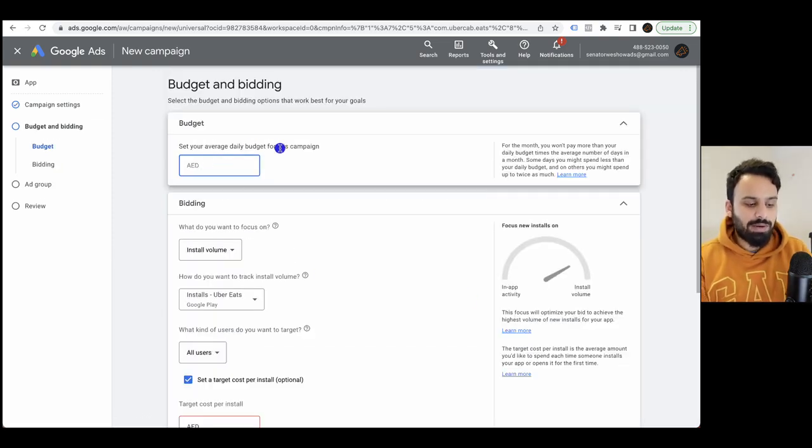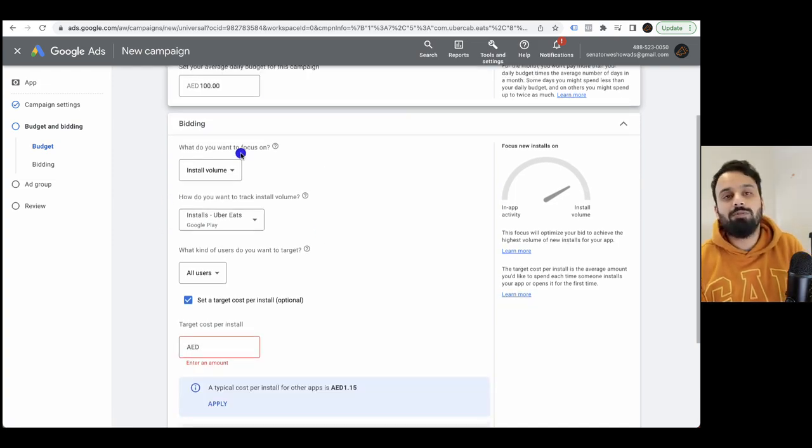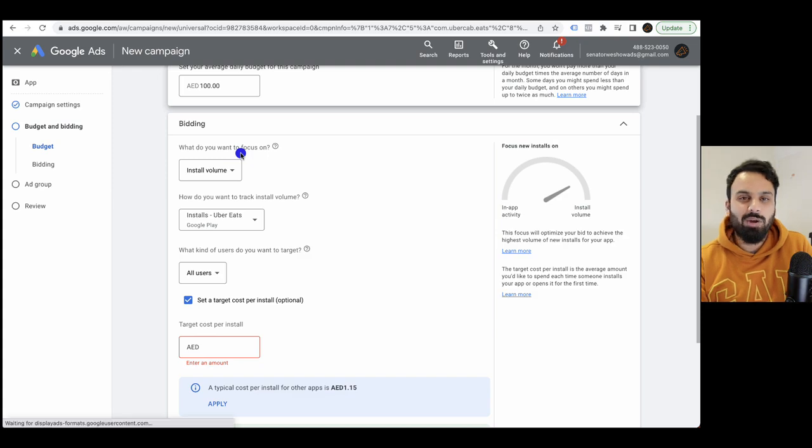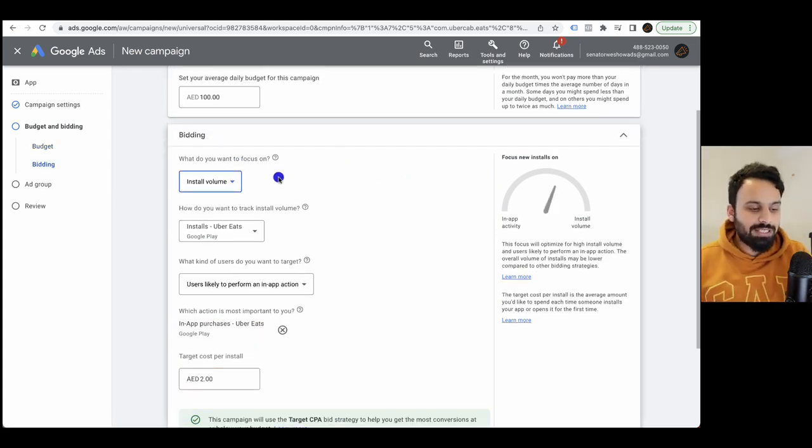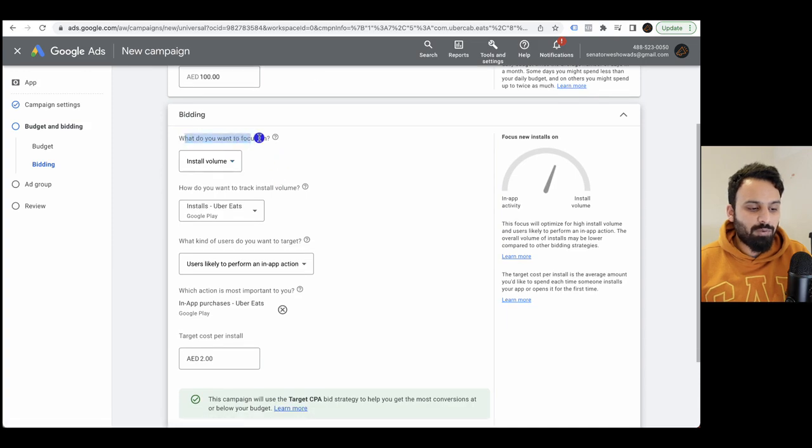Then it's asking me my daily budget. Let's say I'll put 100 dirhams. What do you want to focus on? This is the only setting you can do in app install campaigns, which is bidding. Now when we go to bidding, you see that the first option you get is what do you want to focus on?